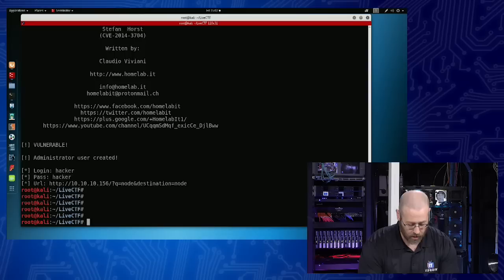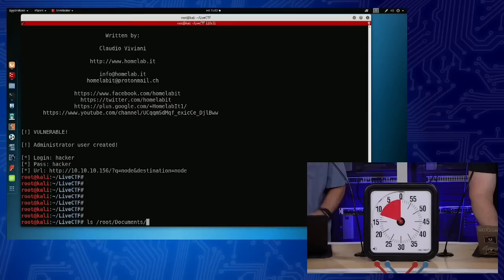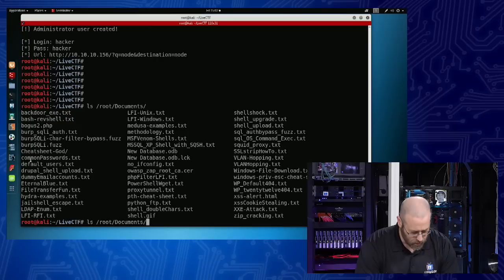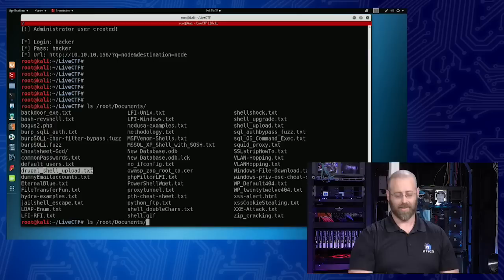And we will ls /root/documents. And see what's in there. See if there's anything with Drupal. Yes, Drupal shell upload. Aha. This has paid off. Good job, Lowrie. So I will cat that.